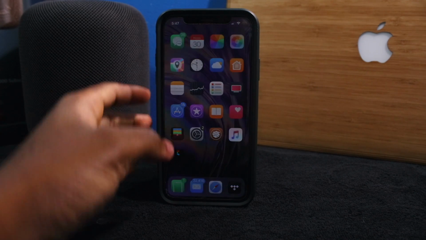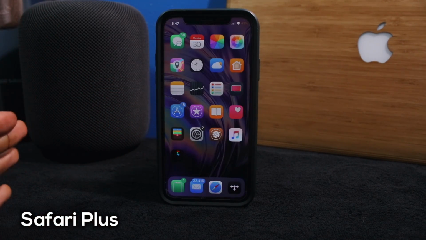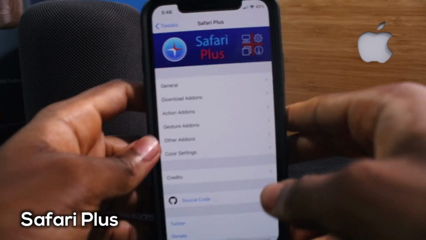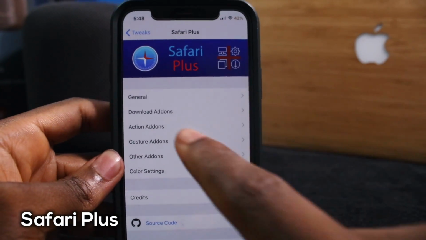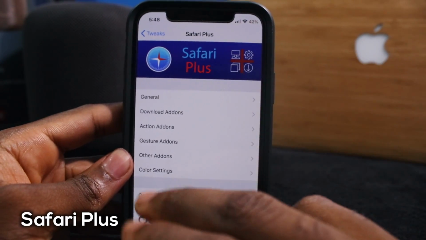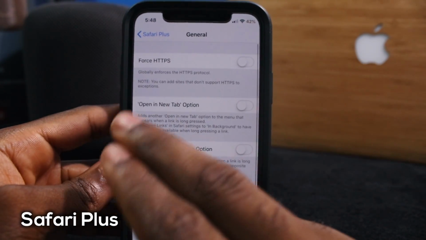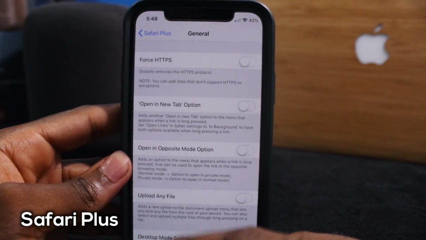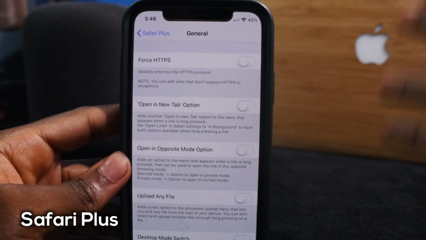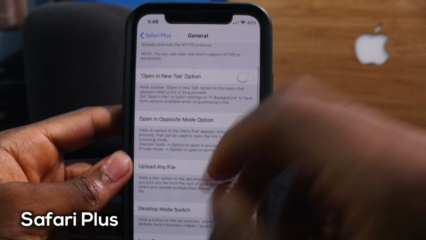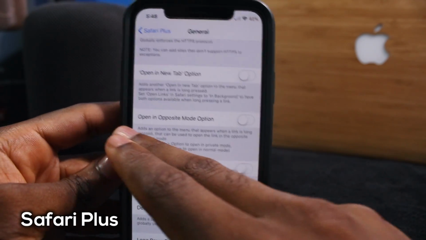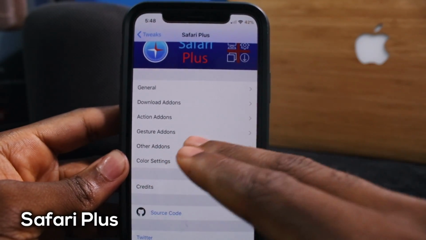Now this next tweak is called Safari Plus, and it is going to supercharge your Safari application. Now let's go into the settings and see what kind of settings to configure. I'm just going to show you guys the downloads. That's really the whole point of me even downloading this, to be honest with you guys. But if I go into the general, you have your force HTTPS, and that's always a good thing. It's just a secure connection always. You have open a new tab option, upload any file, which is a handy feature. You have a bunch of options to configure here.